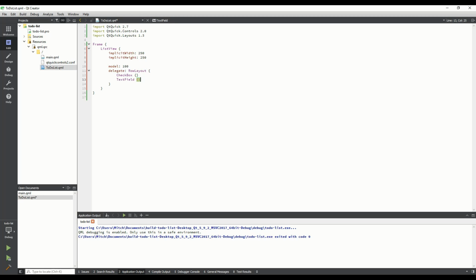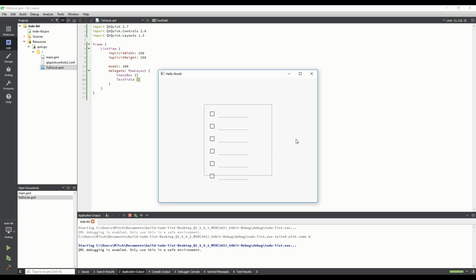These two types are controls from the QQuick controls 2 import. Run the application to see how it behaves so far. You might notice that the contents of the list view are visible outside of the frame, which is not what we want. We'll fix that shortly.